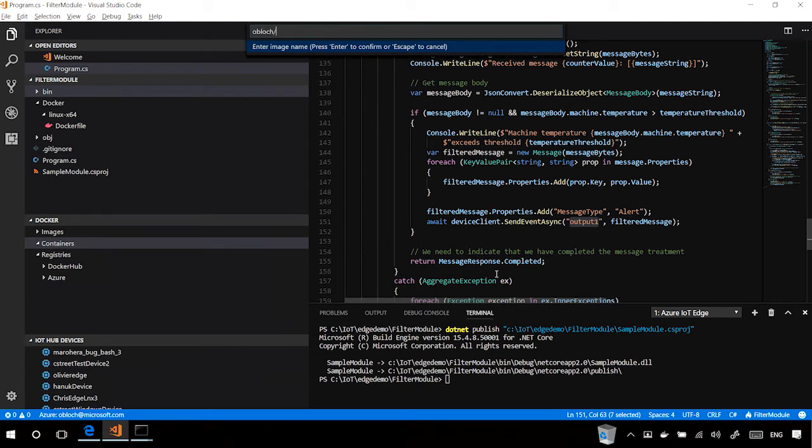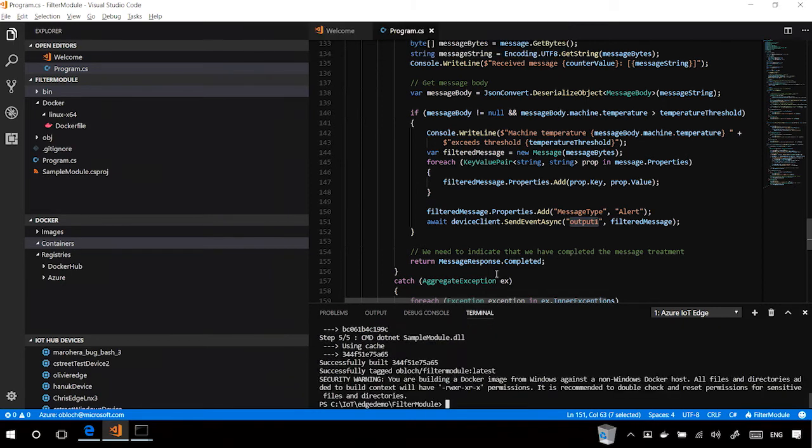Now it's asking me for an image name, and that image name is basically my Docker registry plus the repo name. For those familiar with Docker containers, this is a nice way, with Docker Hub or the Azure Container Registry, to publish and make available these Docker containers. So I'm selecting that name, which is basically the registry, and I use the name filter module because that module will be a filter. From there, the tools are creating that Docker image and pushing it onto Docker Hub.